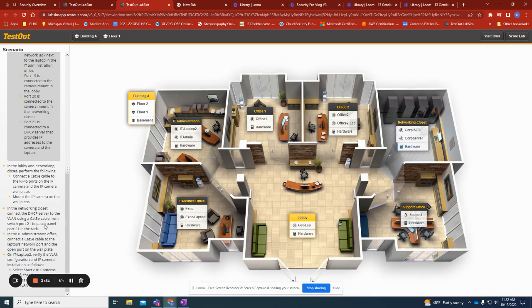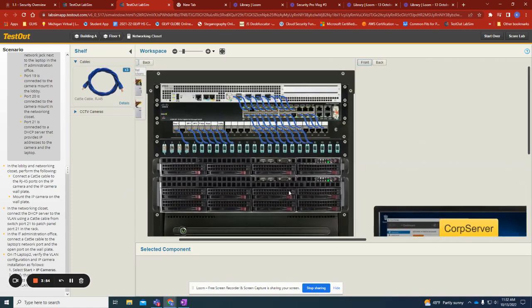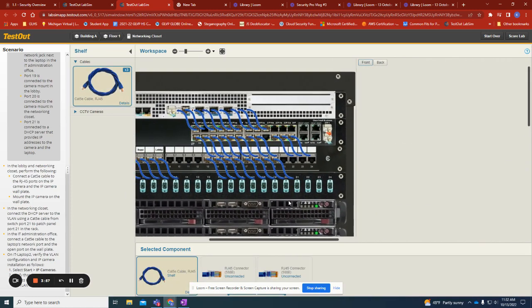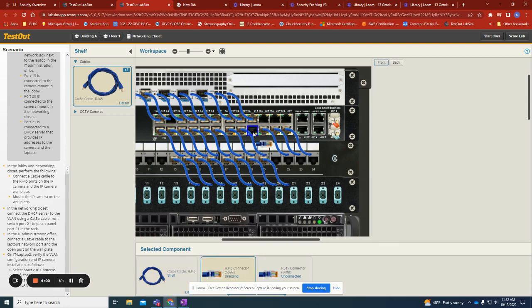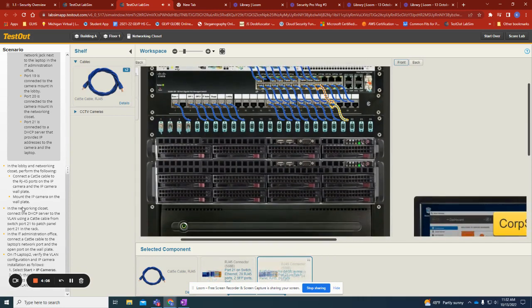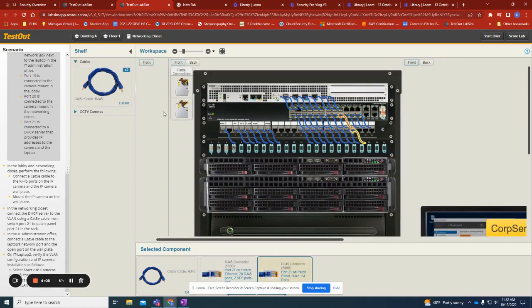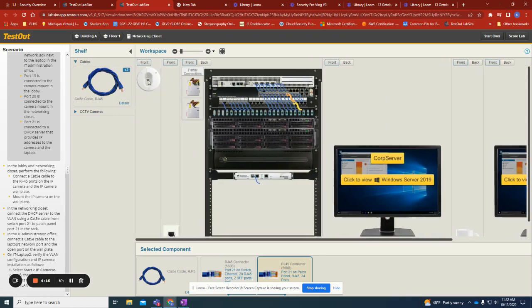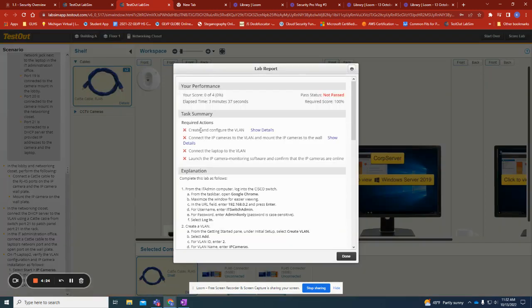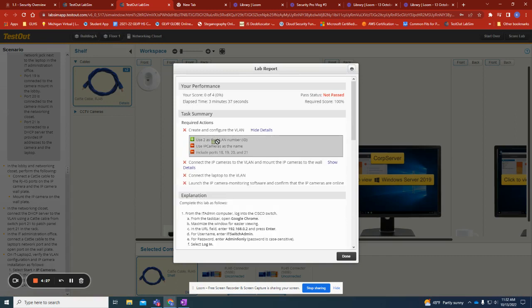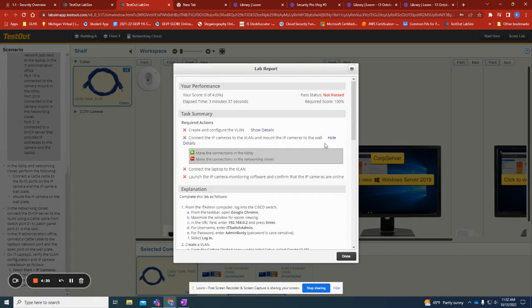The networking closet wanted a little more. It actually had me go into the patch panel and the switch and connect the different ports on it. That took a bit to figure out because I have very little experience actually working on switches and patch panels like that. And then the next part was just mounting another camera here and connecting a laptop with the cable also. So that's basically that lab. We're just going to score it. It's not going to be all done at all, but you can see we did the part here. We made the VLAN, and we connected that one camera.